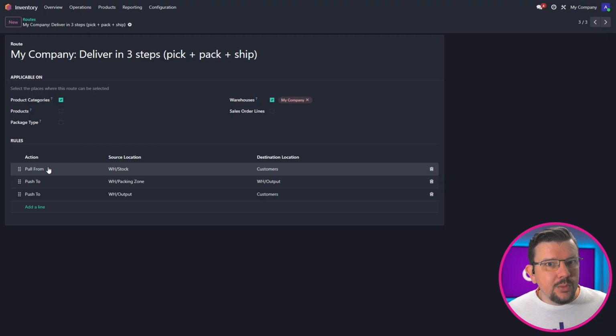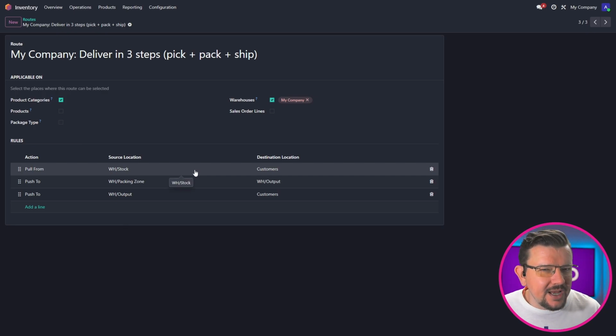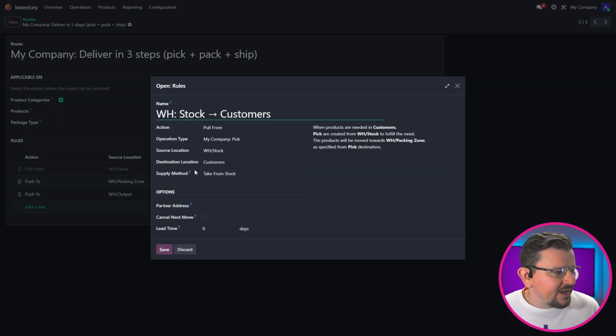Now, this is a pull rule, but you'll notice it's slightly different to how pull rules used to be set up. If we look at this one, it is a pull rule. It uses the pick operation type, but the source location is stock and the destination location is customer. Now, there are steps in between that, and pick does not fulfill that complete route. And you'll notice what the description of this route is. When products are needed in customers, we need to send something to a customer. Picks are created from WH stock to fulfill the need. The products will be moved towards the packing zone as specified from the pick destination.